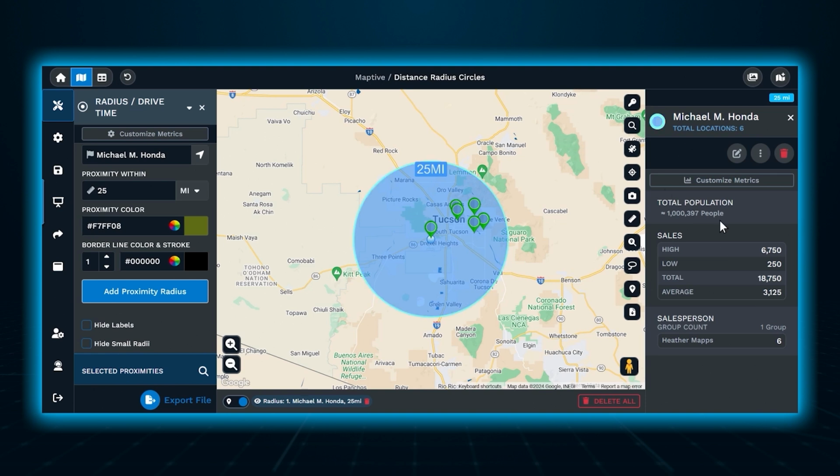And when you click here, now we see the total population within that radius. And it's an approximation because it is a radius. And we see my sales information as well in this pop-up. You can also customize metrics from here. Either one will customize the metrics for all radius added to the map.